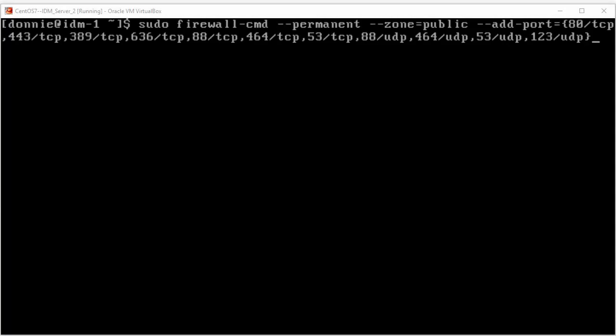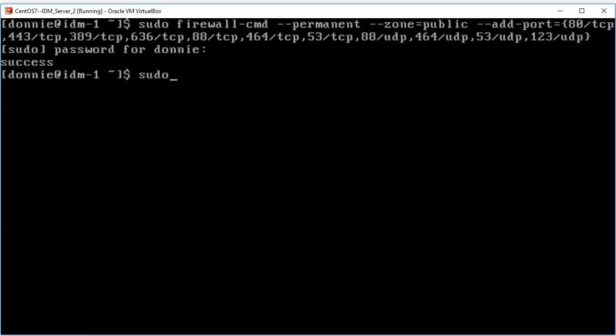To open our firewall ports, we're going to use firewall-cmd, which is the utility which has replaced iptables in Red Hat 7 and CentOS 7. So we're just going to go ahead and open all of these ports at once using this comma-separated list of ports that we have within this pair of curly braces. Now, we'll have to reload. And that's all there is to it.